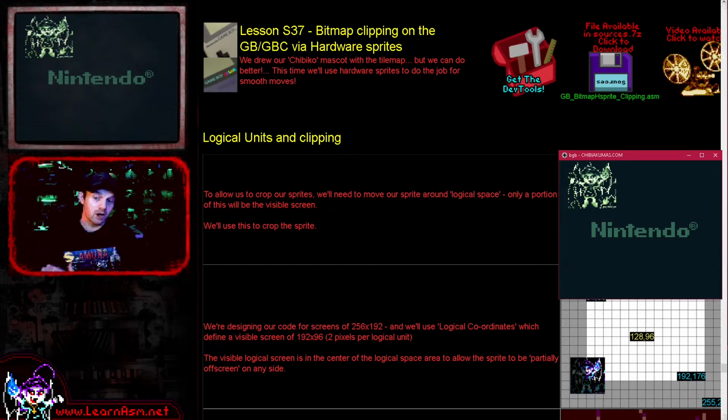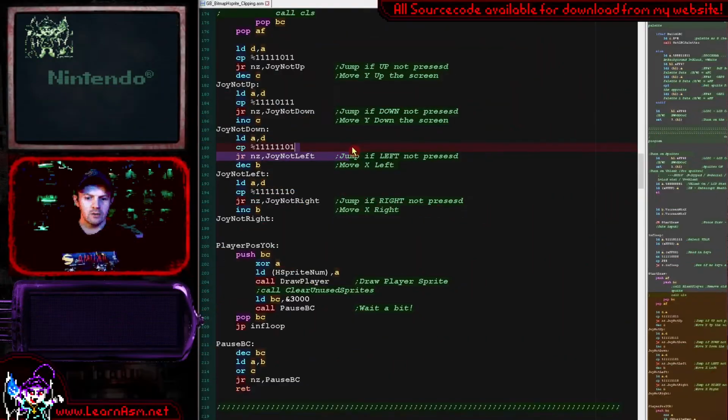Now what we're not going to do today is cover the code that hasn't changed much since last time. I'm not going to discuss how I'm actually cropping the sprite. Please see the previous lesson 36 to see that, because I covered it all there. Today we're just going to focus on the extensions that have been made for the hardware sprites to allow the smooth movement and that kind of thing. So let's go over to our code and take a look.